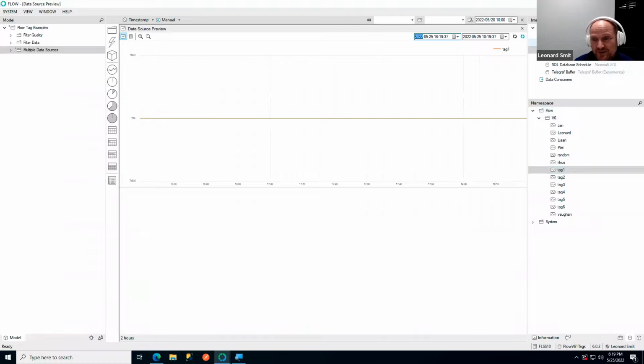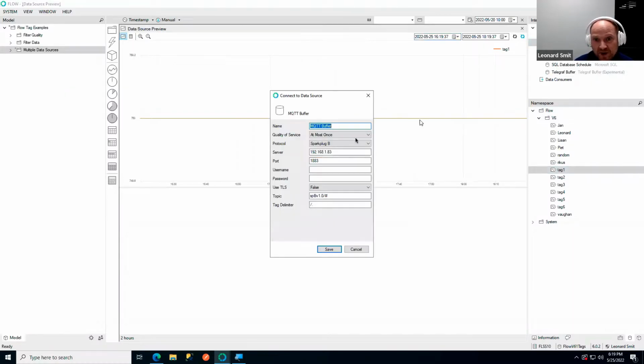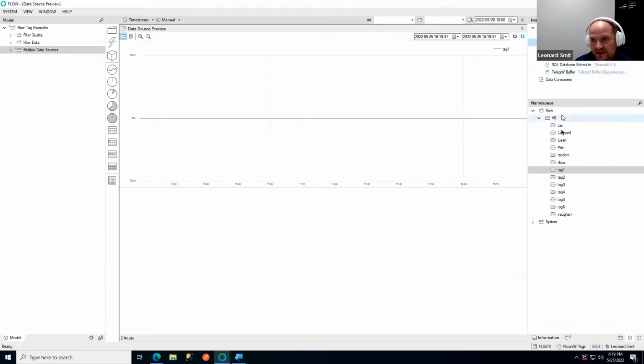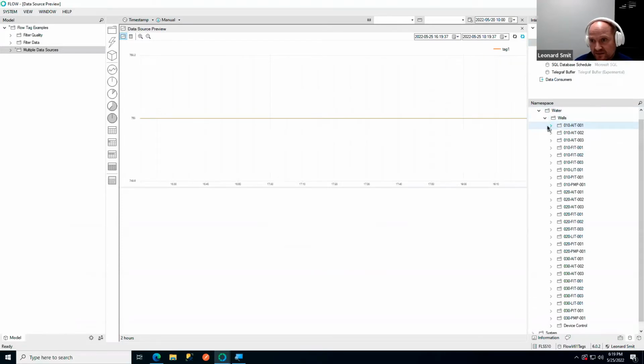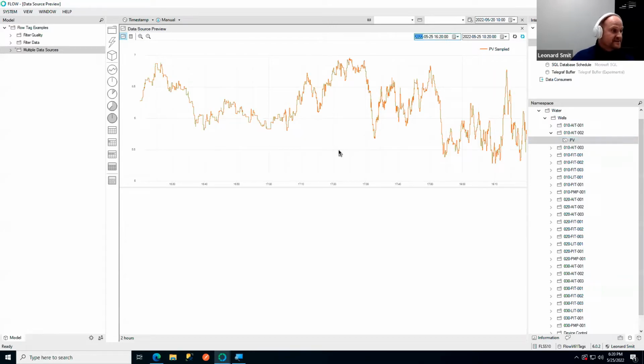I've also connected one with the Sparkplug B protocol, and that will consume the data from the Sparkplug B solution. This is a little bit more process related data. These are a whole bunch of analyzers. I think this is a pH sensor, and this is the data that's getting pushed from that pH sensor into my MQTT buffer. And again, I can now utilize this as I would have in Flow normally, as a historical data source to do my aggregate KPIs and calculations.